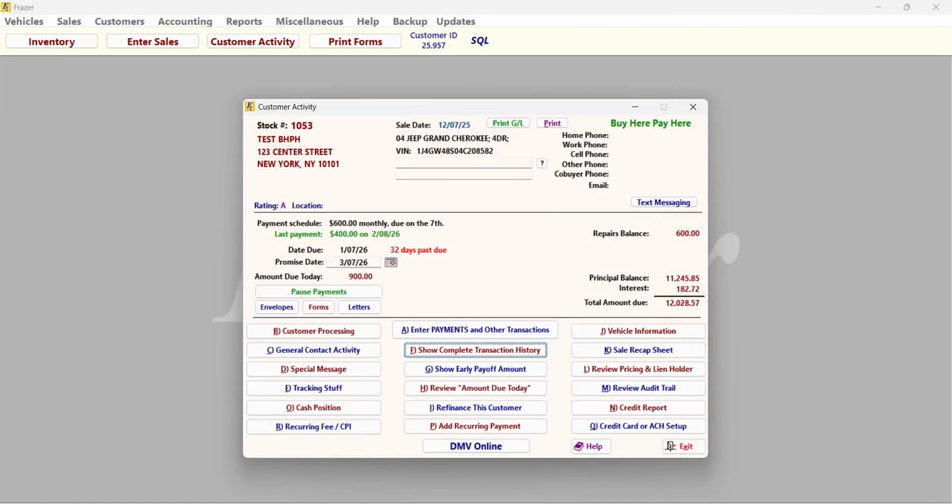So, circling back to that add recurring payment option, or even over here, the option to store a credit card or ACH information for a customer. All of that is powered by Frazer Pay, which gives you the option to have a customer's account billed automatically on their due date, but much, much more.